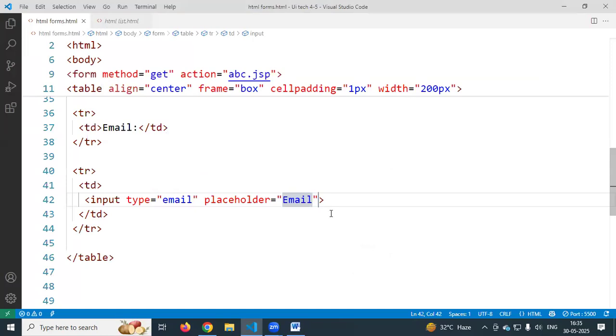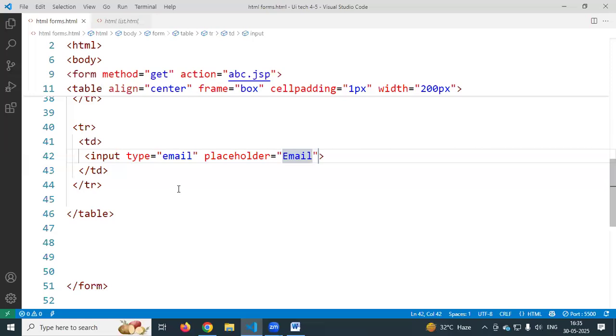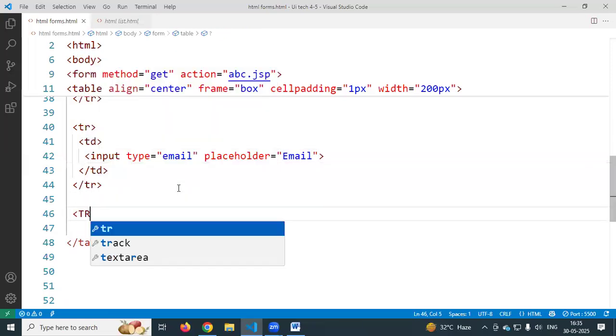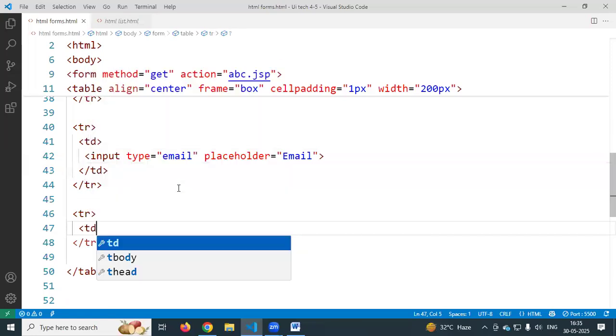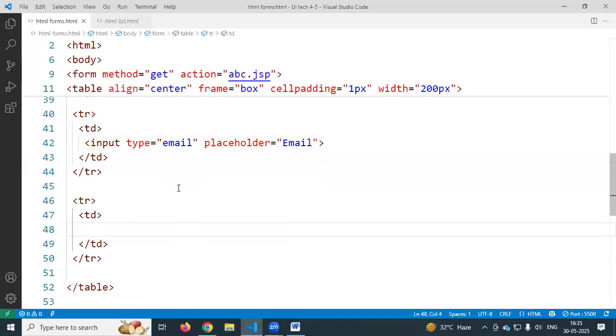Next one. Let me create the submit button first. TR open tag, and the TR closing tag. TD open tag, and the TD closing tag. How to create the submit button?